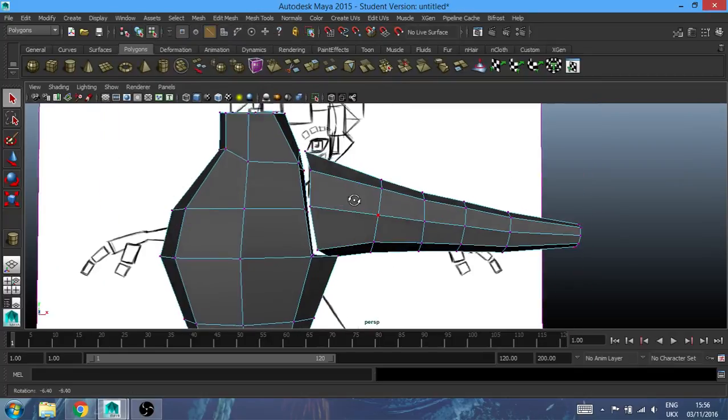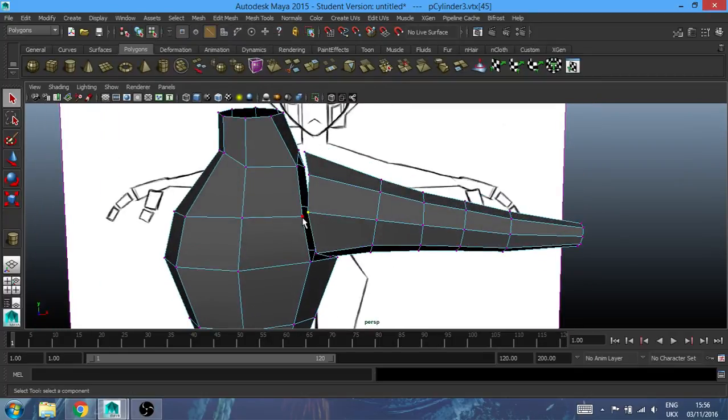Now, one thing to remember when you're joining these edges here, so if I go to the point component button and shift select, if I select that one, then shift select the one that I need it to attach to, I can do that.